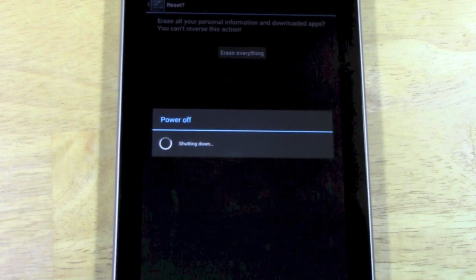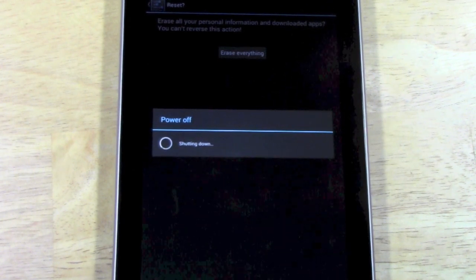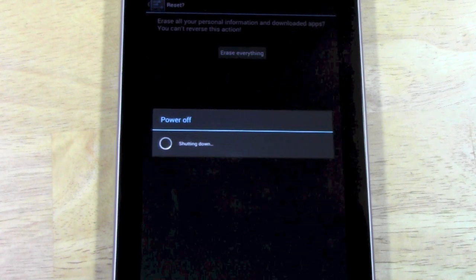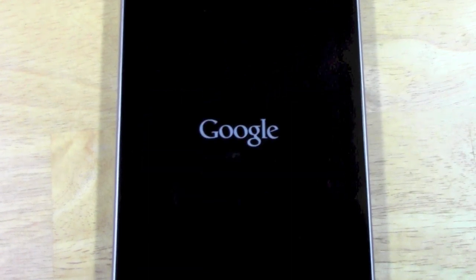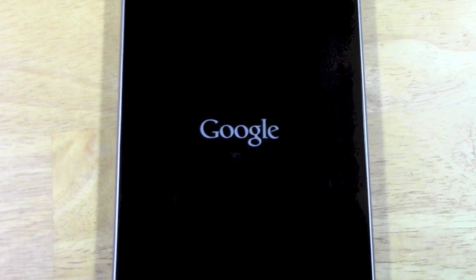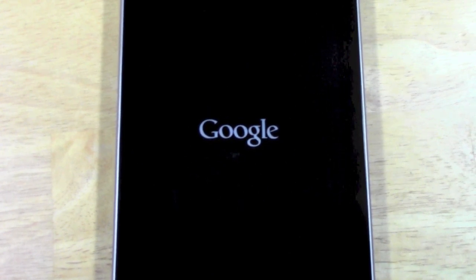So what it's going to do is power down and erase all your data. Then it's going to basically reset all the drivers, and set it up like brand new, like the way you had it when you first purchased it and first opened the box and got to see it all pretty and everything. So that in a nutshell is how you reset it, and I hope that was helpful.